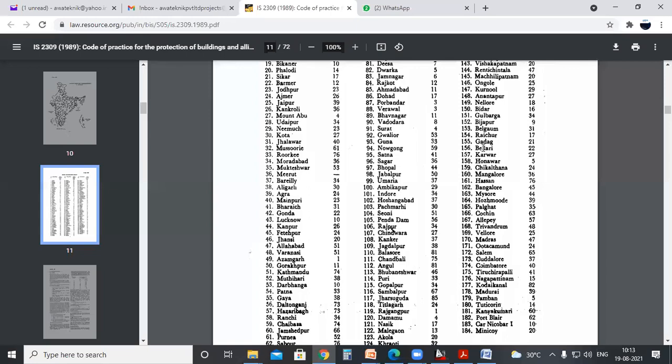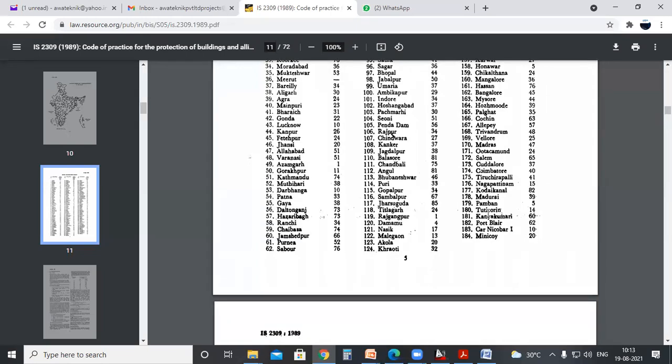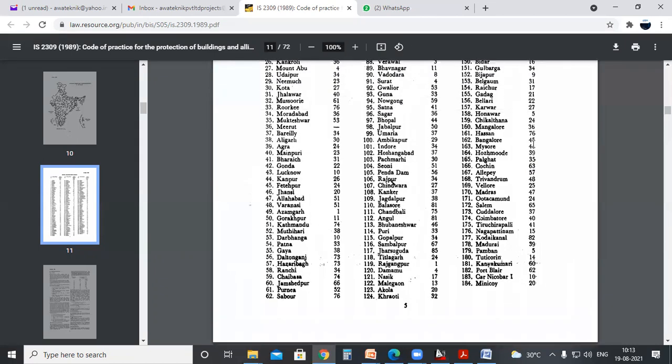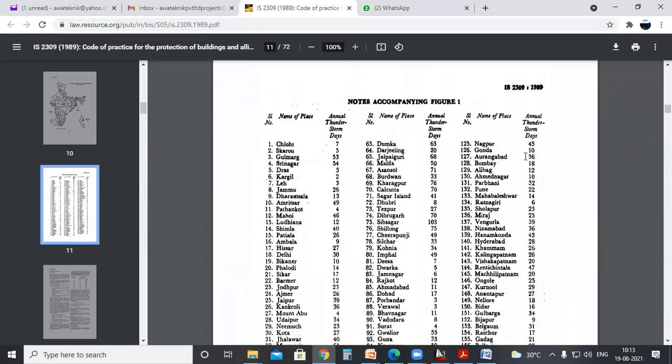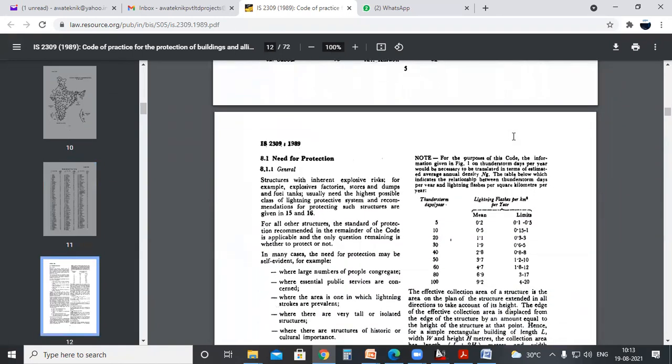So if you take Cochin, 63 days. Out of 1 year, you are having 63 thunderstorm days. Okay, 63 annual thunderstorm days. Based on that value, you can see this particular table, thunderstorm days per year. You can see the number of days with thunderstorm mentioned on the left-hand side, and you can see the limits and the mean value.